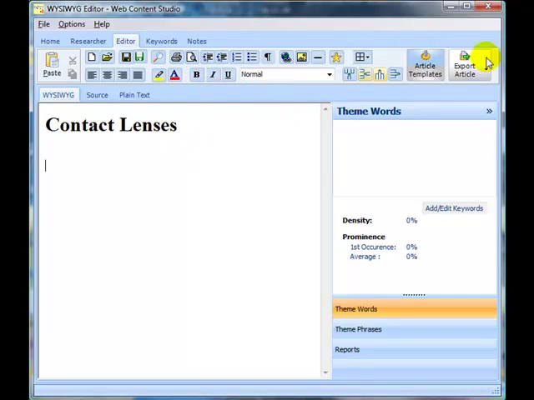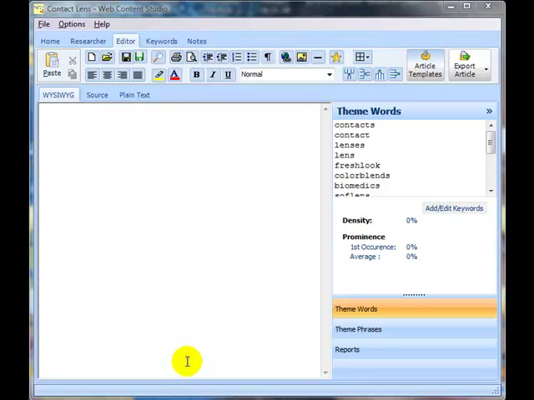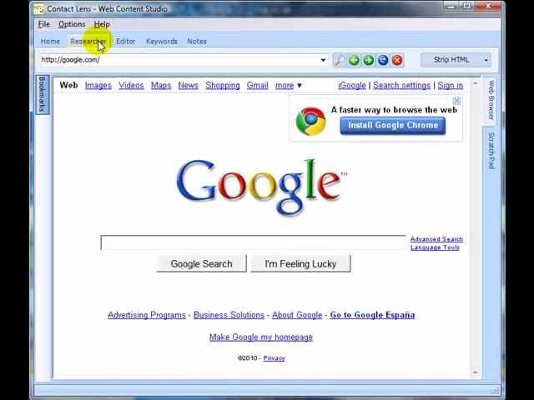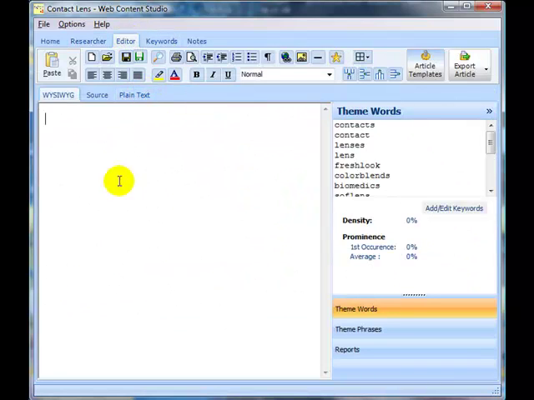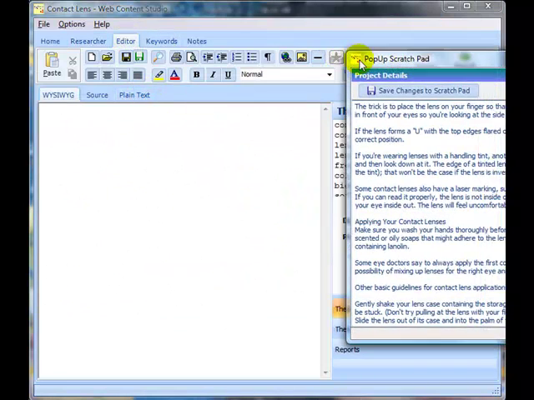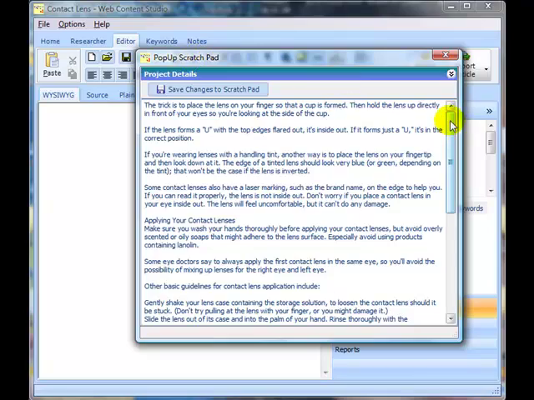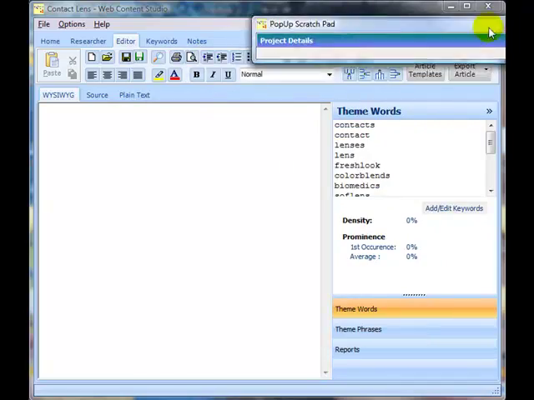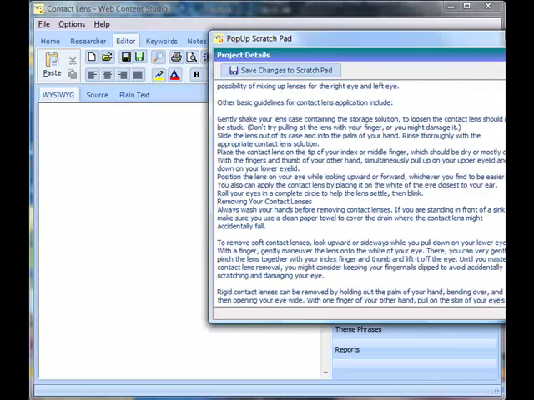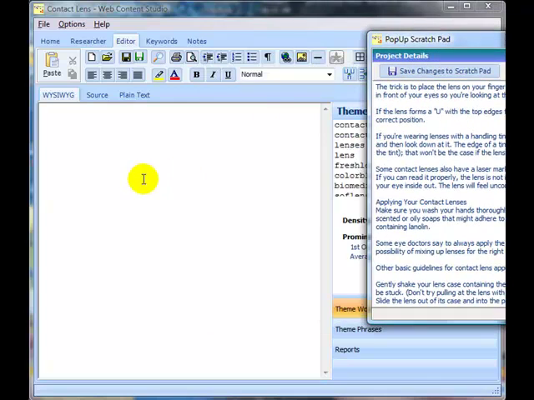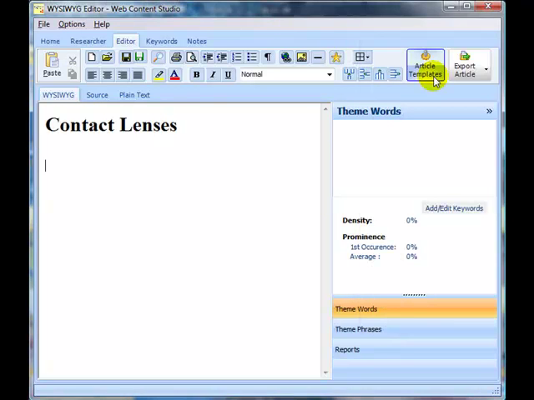options that you get. One of the nice features of Web Content Studio is if you've been using the Scratchpad to save notes while you've been researching the topic, you can open up a little pop-up Scratchpad here, which then shows you the whole contents of your Scratchpad. You can minimize it if you want to. And then you've got your notes right there next to you, so you can then just write your article with reference to your notes as you go.